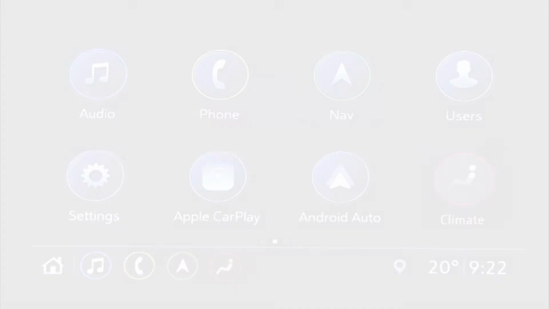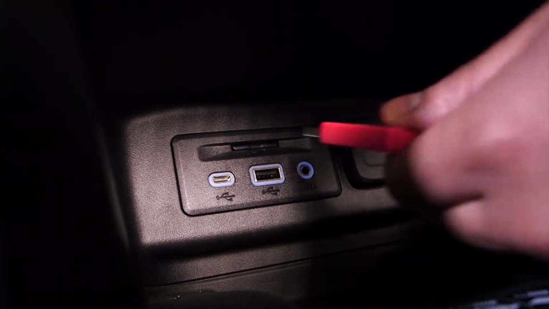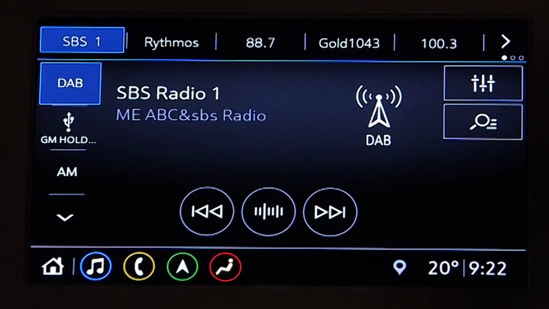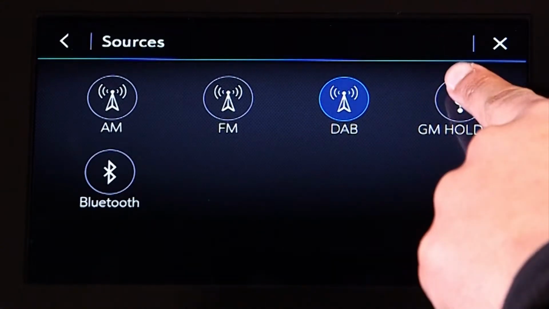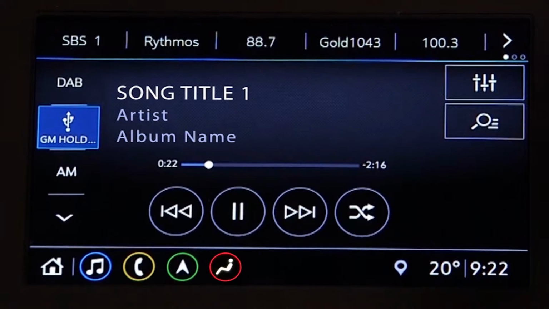How do I play audio from USB? To play audio from a USB device, start by connecting a compliant USB device. Press the down arrow or more button where equipped, and then select USB device. Touch the play symbol to play the current media stored on the device.